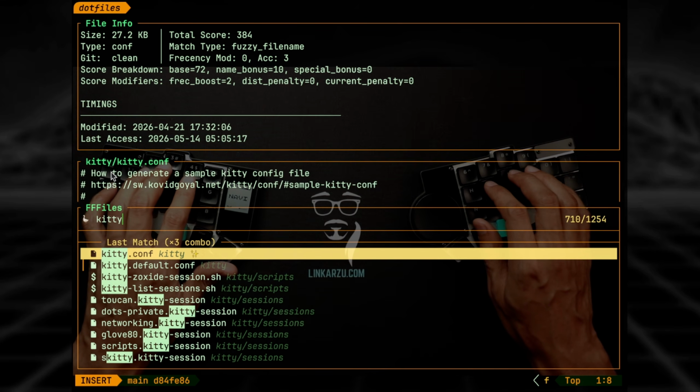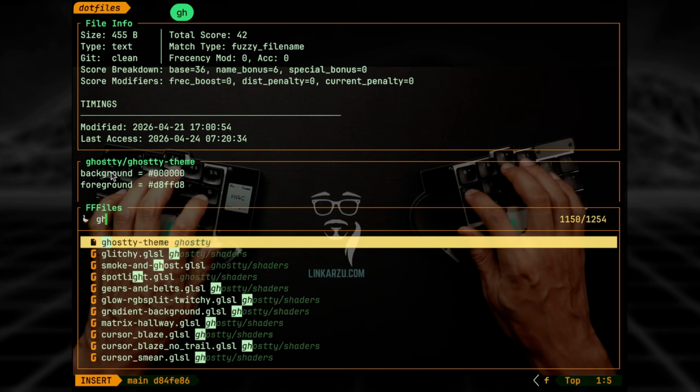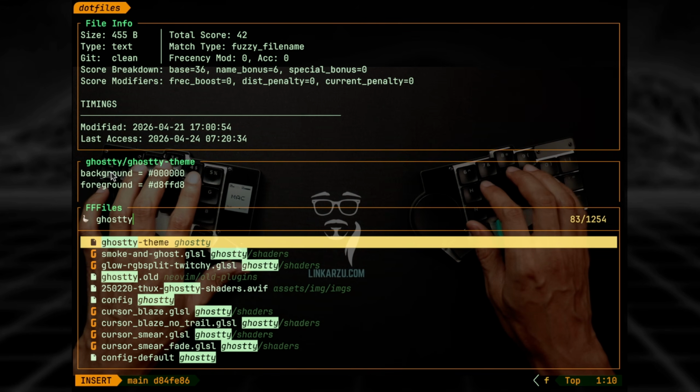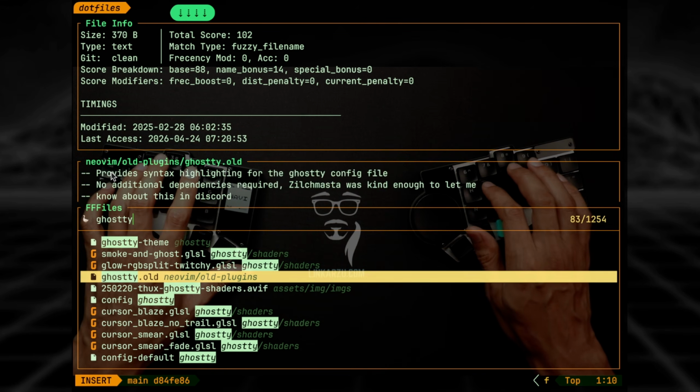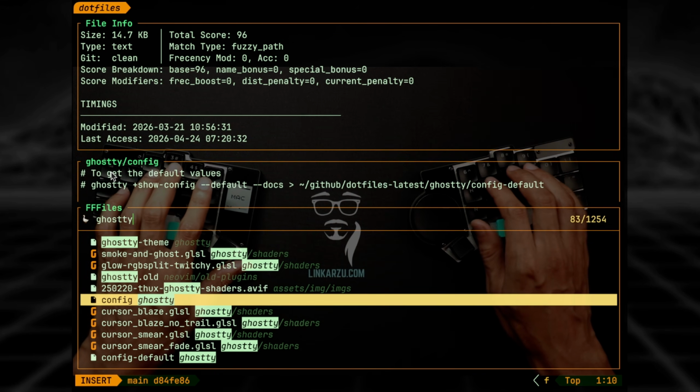Last match. Okay, let's see what happens if I try to open the Ghostty configuration file. It doesn't know that I want to open this file because I have not opened it enough times. So it has to learn the way that I use the files, I think. So yeah, I'll use it for a couple days and we'll see how it goes.